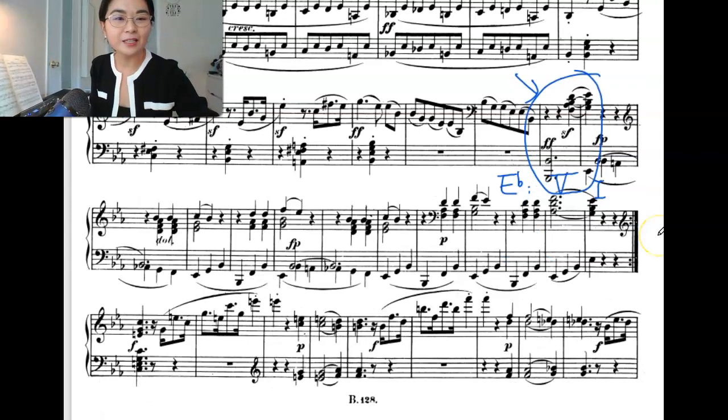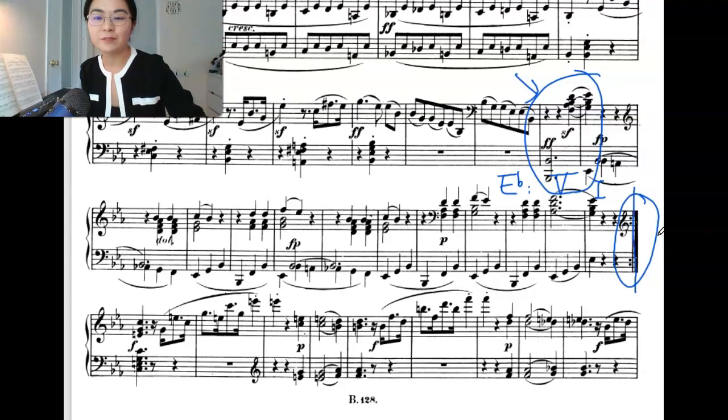And if you look at here, the repeat sign gives a clear cut of the exposition in classical music. So this is the end of the exposition. And then after the repeat sign, it comes the development section.